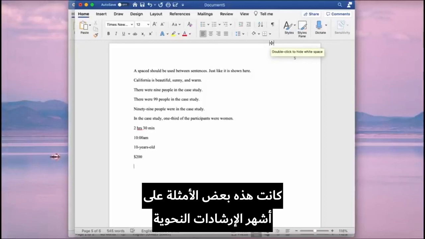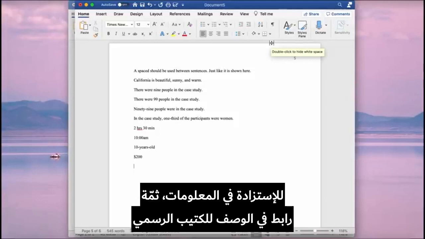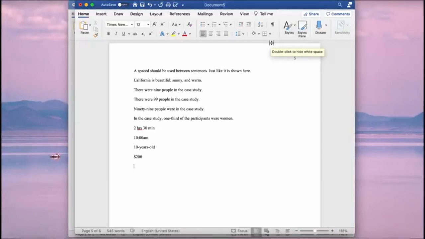These are a few examples of the most used grammar guidelines to follow when writing in APA 7th edition. For more information, I've included links in the description below to the official handbook.